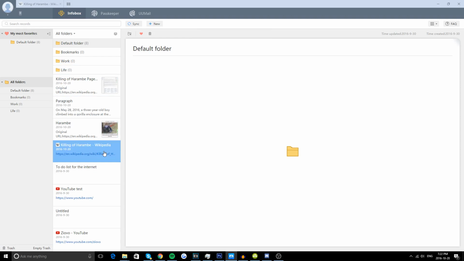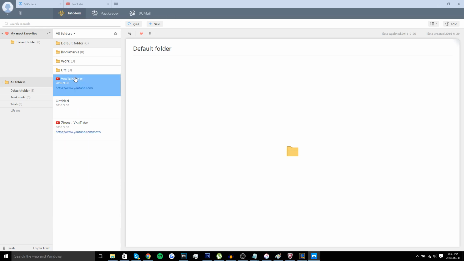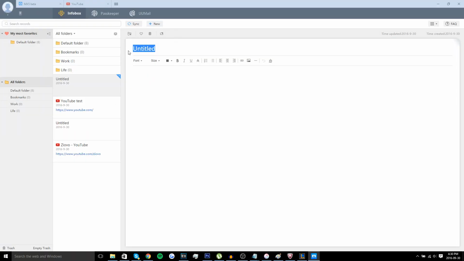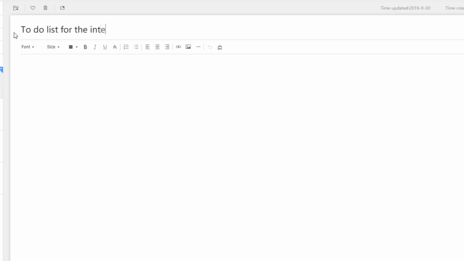Now there are also a lot of other different things you can do with the Infobox. And you can also add in new things. Like I said, it's your online desktop, so you can go to New and create a new record. There's a built-in Word document editor, and you can type up whatever you want. So maybe you want to type in a to-do list for the internet. Within the browser, you can type up everything you want and it will save to your online desktop, which is very, very cool.